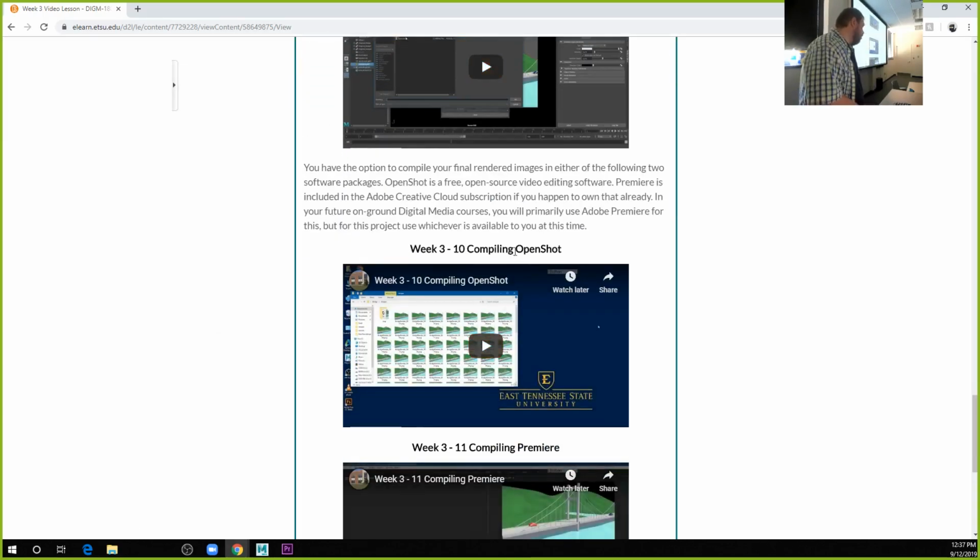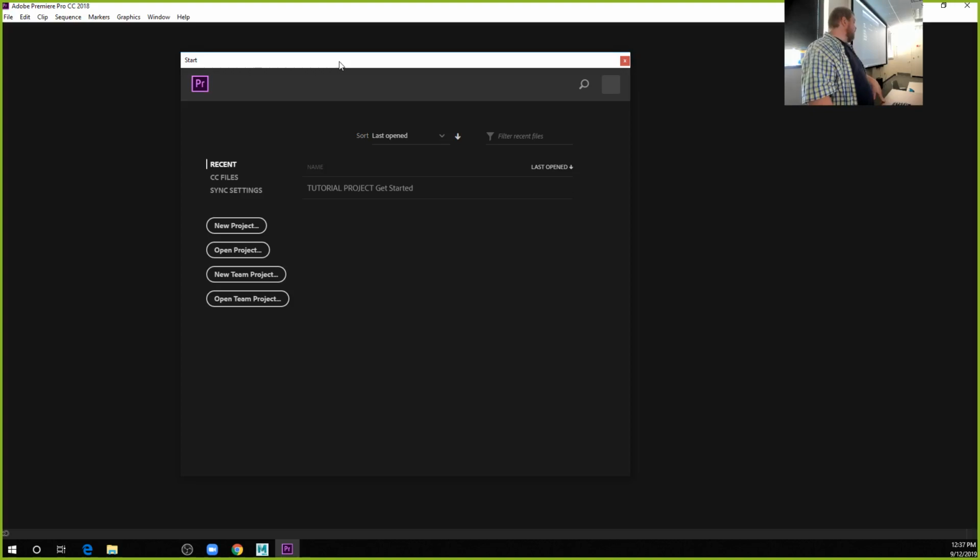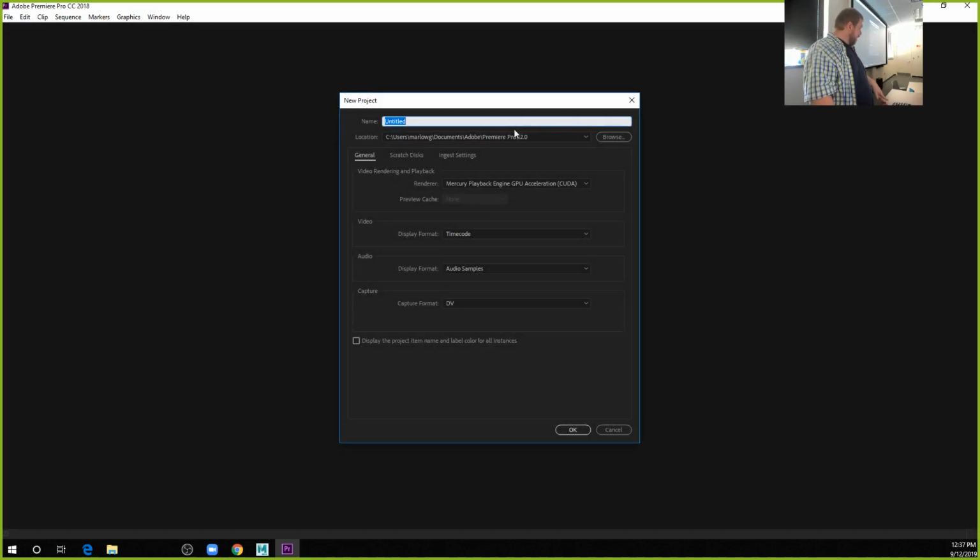OpenShot is a free, open source video editor as well, because all we're really going to use it for is compiling all of these images into a single video. So I'm going to hit New Project. I don't really care where it saves it, so I'll hit OK.